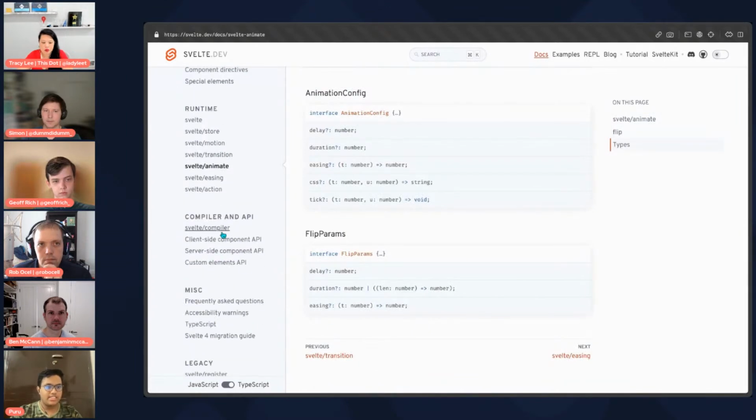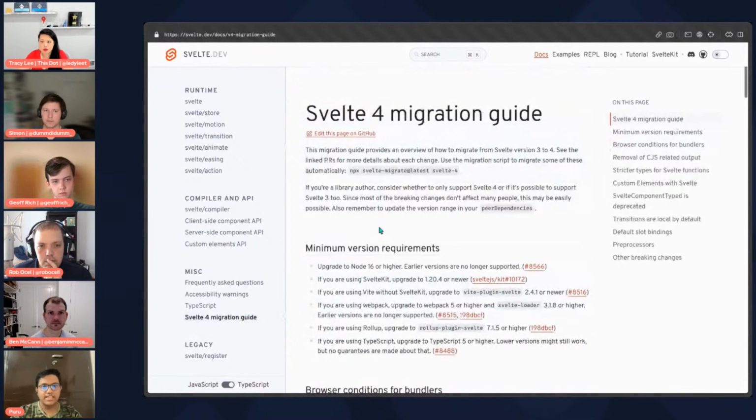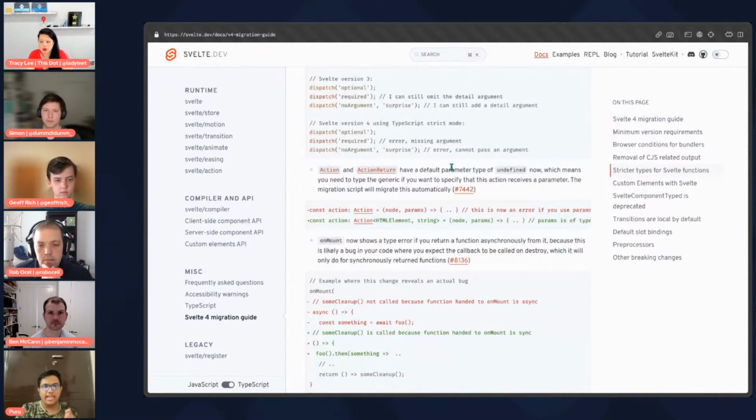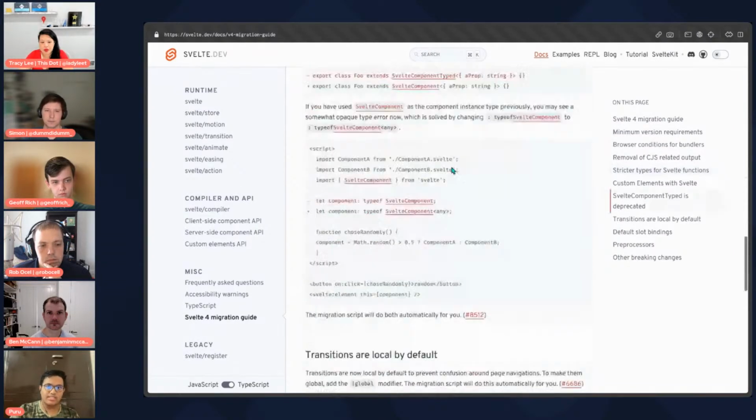That's it. And some of the other changes are pretty much it. And we also have a Svelte 4 migration guide on the website. So if you just did npm install svelte@4 and your app is breaking, check out this page. This should help.